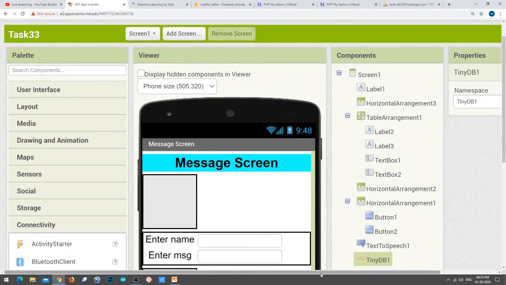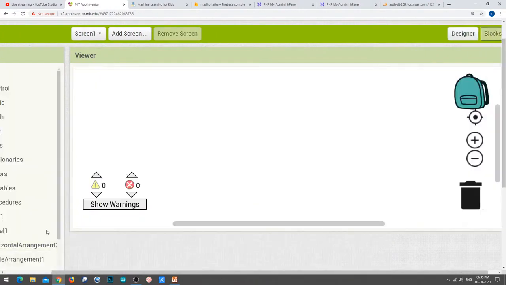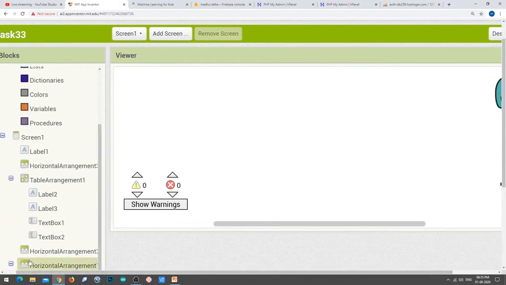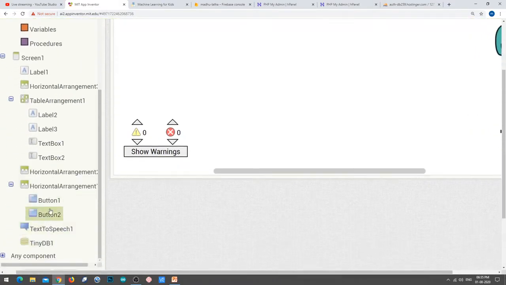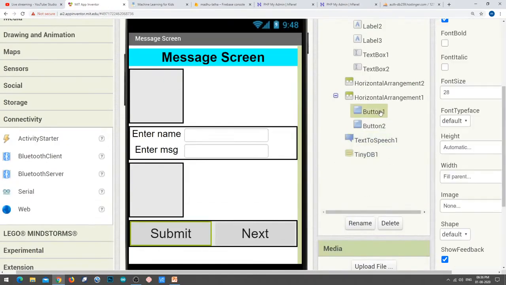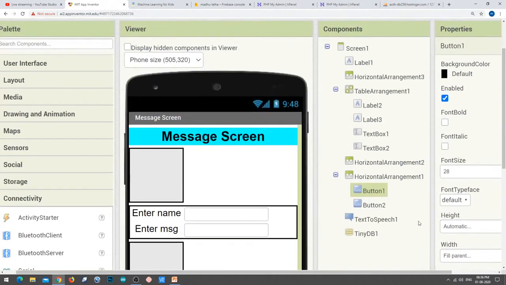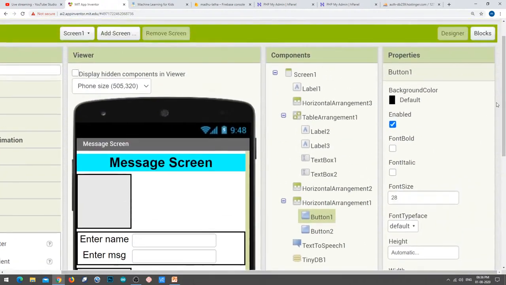Let me jump into the back end, which is blocks. So here we had two buttons, right, button 1 and button 2. So button 1 is nothing but submit and button 2 is nothing but next, right, isn't it? So in the place of submit, let us have the value like store, okay. So the one button is to store the data, the other button is to go to next screen. So here let us store the data first.